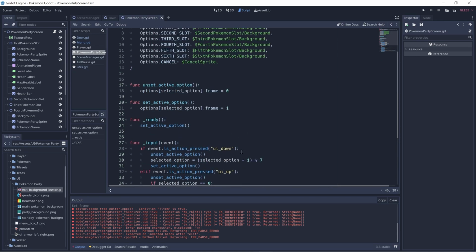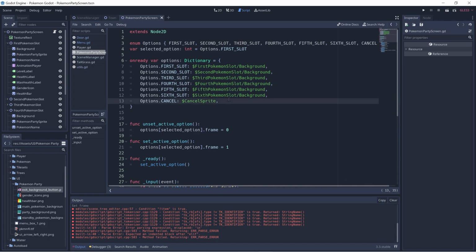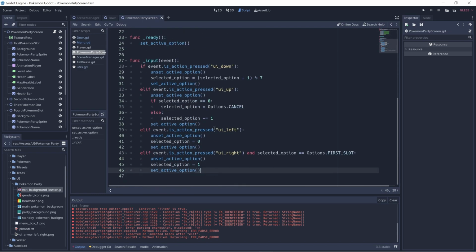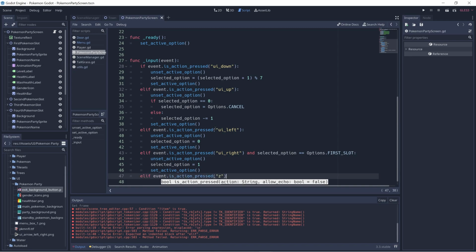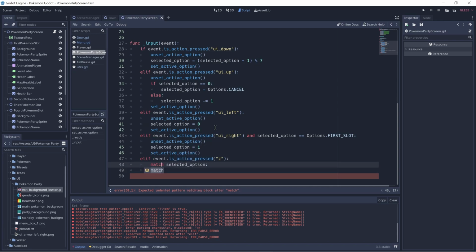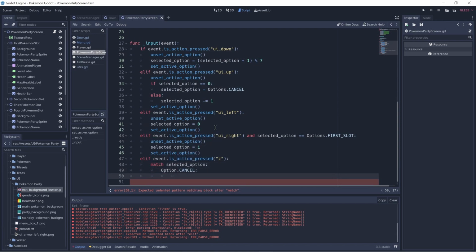And there's another functionality that we want to add. Say that we are on the cancel button and we press Z. Then we want to exit out and go to the normal screen again. So let's do else if event is action pressed Z. And for now, let's do a match case for selected_option. And if the case is options.cancel, we want to exit the screen.